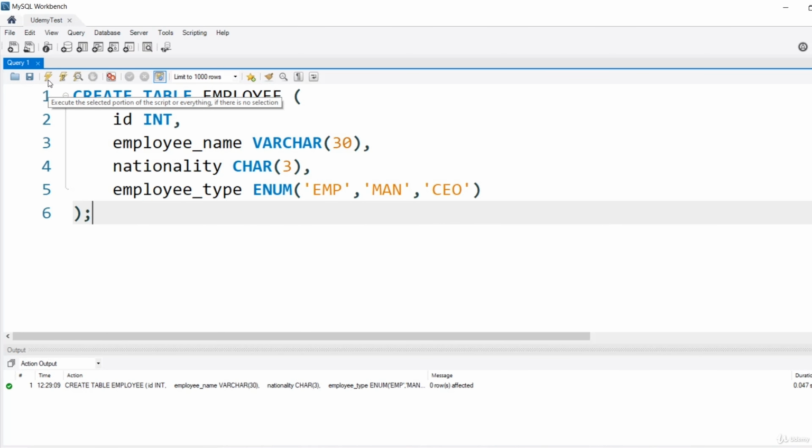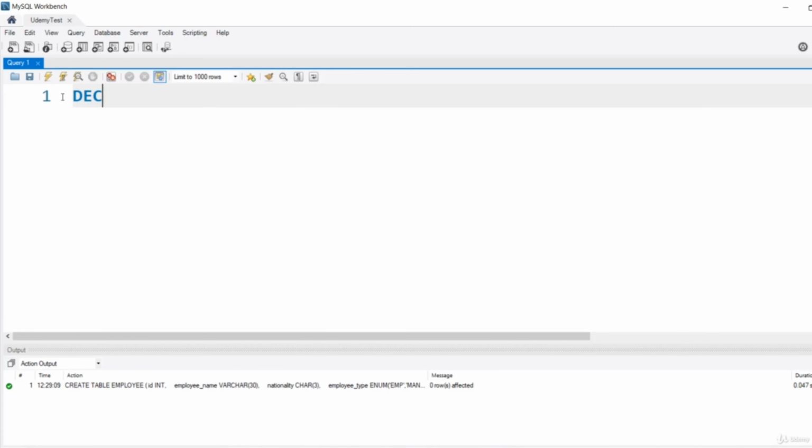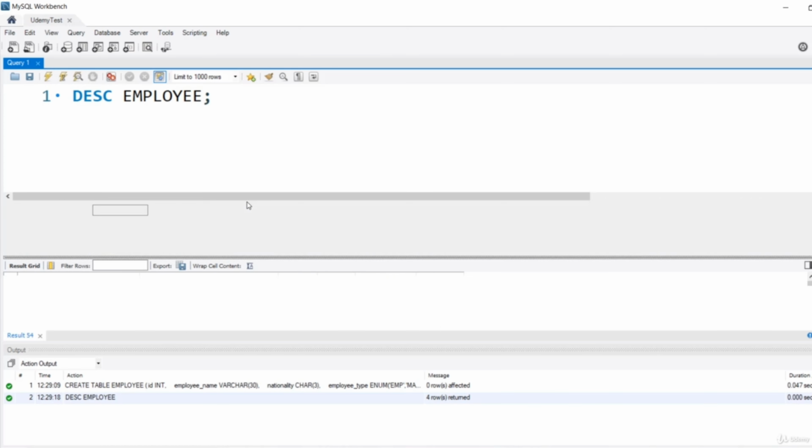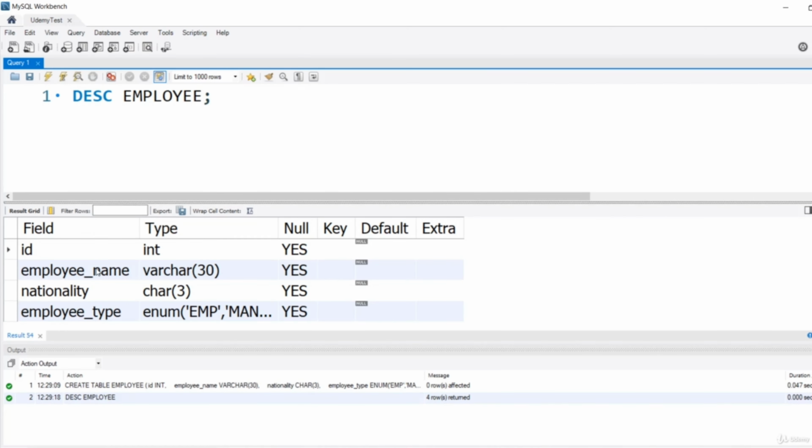So if we run the query, then it is working fine, as you can see. So let's see the description of the employee database table. So if we use something like this, then as you can see, we have the ID, the employee name, the nationality, and the employee type.